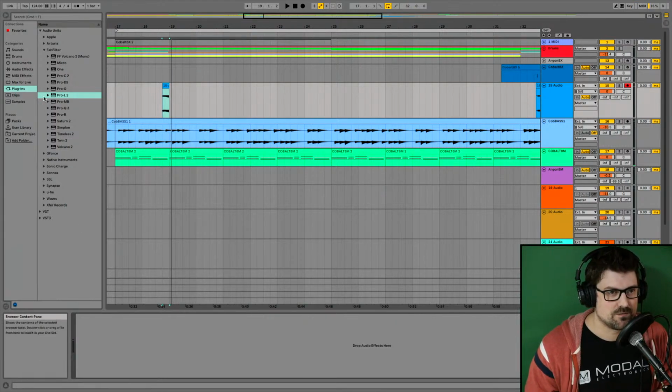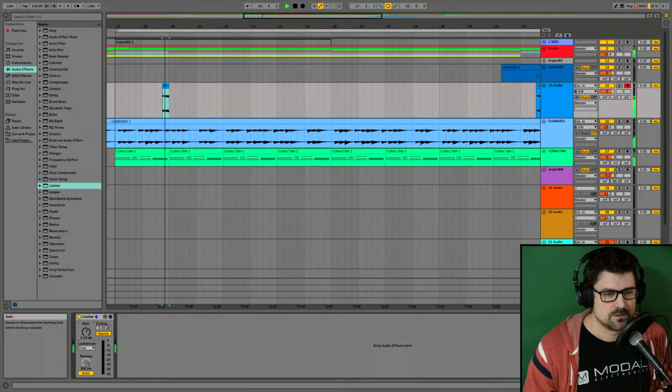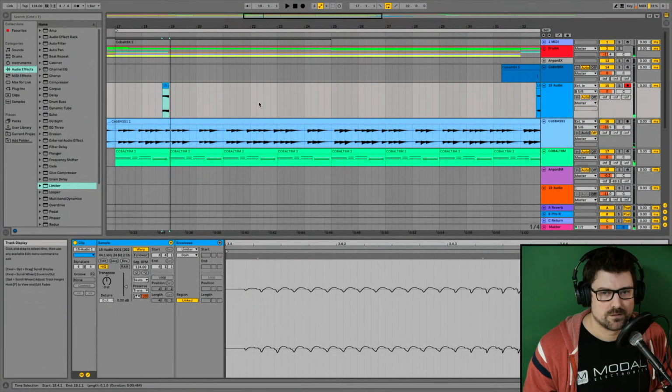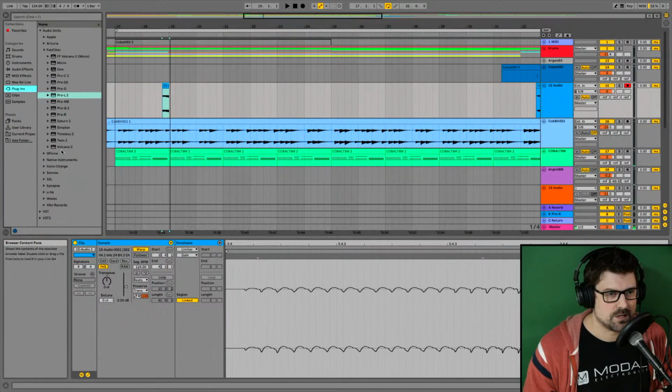L2 adds a ton of processing delay. I think I'm just going to use Ableton's limiter. There we go. And for fun, I'm going to do the old LFO tool trick again. It's not really a trick. There we go. LFO tool.